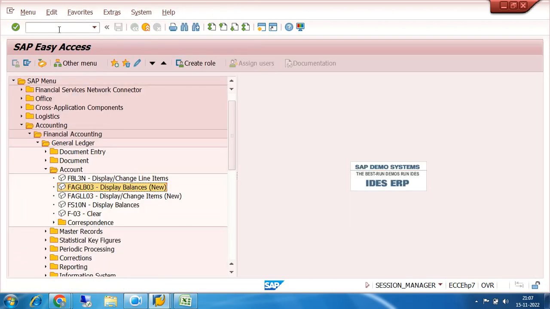So now come back here. Now there is a transaction code called FAGL03. This is FAGL B03, this is FAGL03. So what is the difference? This depicts the ledger account, right? But this depicts the line items under the ledger account. This is the ledger, but this is not the ledger. This is the line items under that ledger. So select this one.